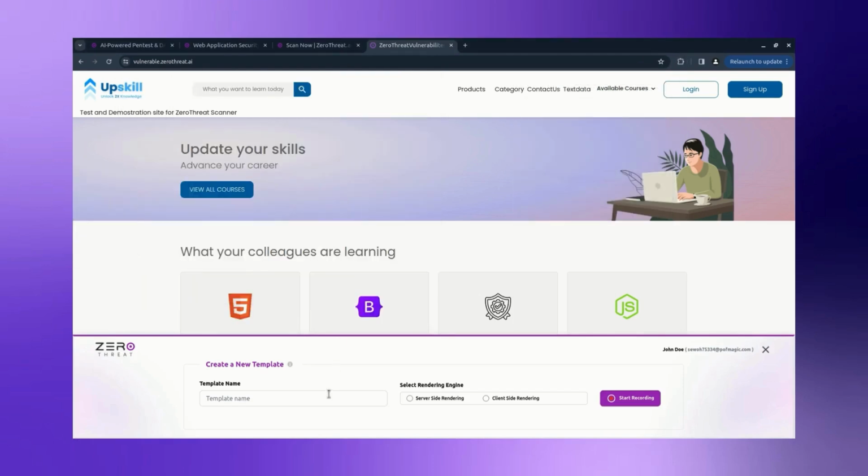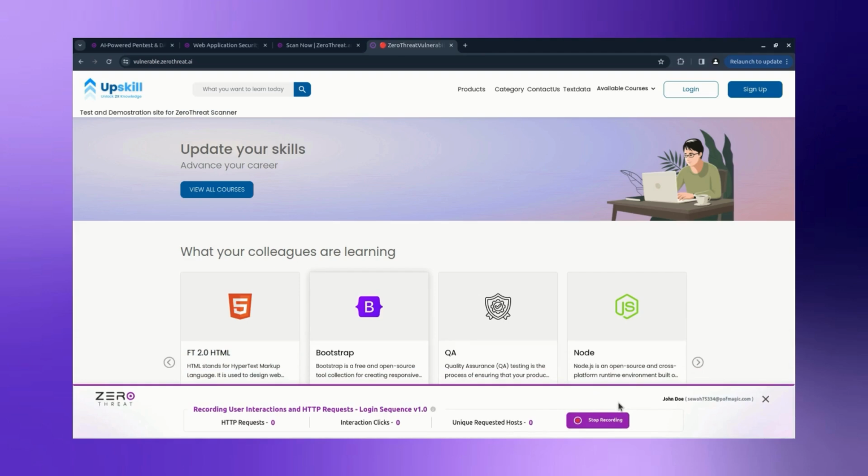Start by giving a template name to your recording. Next, choose how the application renders content. Does it use server-side rendering like WordPress, Shopify, or ASP.NET MVC, or is it client-side rendered like Angular, React, or Vue? Once configured, click on the Start Recording button.